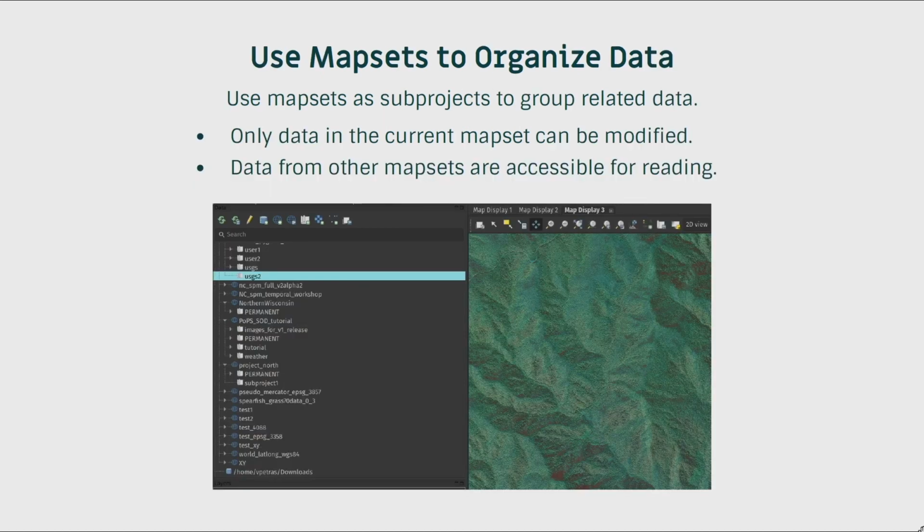And with that, another tip is use map sets to organize your data. Map sets are sort of sub-projects, and we may actually rename them that way, and they are for grouping related data. The nice thing about map sets is that when you are working with a specific map set, you can only modify data in that specific map set, so all your other data is protected when you are rerunning your analysis and you are creating a raster called DEM. It will not overwrite raster DEM in your other map set. It will create a new one in your current map set.